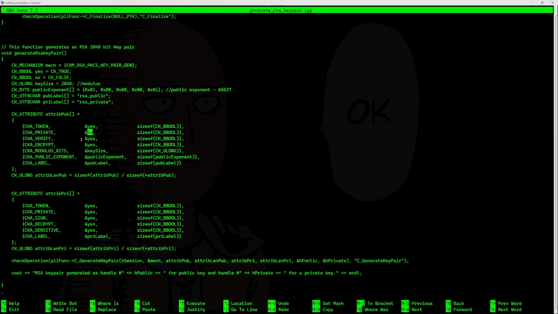This public key should be able to verify signed data. It should be able to encrypt data. The modulus is set to 2048. Public exponent is set to 65537. This is the hex representation. And the label will be set as RSA_public. And then below that we have another variable which is of type CK_ULONG, attrib len pub. This variable will store the length of this template. So in total there are 7 attributes. So attrib len will have 7 as its value.